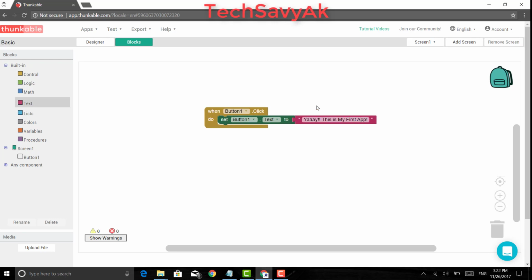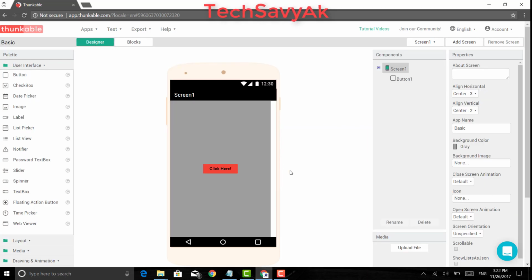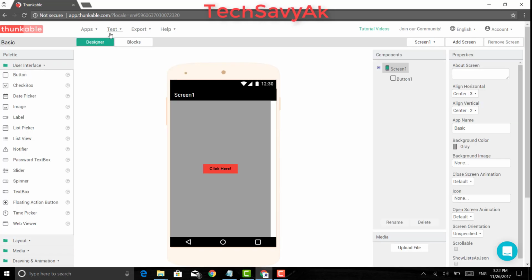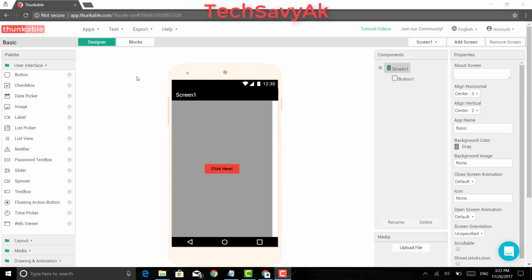Alright, so that's done. So this app is done, and all we need to do now is test it. We need to test whether this app is working or not. To do that, I will have to test it live from my Android phone to this computer. To test it, I need to click on Test Thunkable Live, or if you have a USB connection to your phone, you can click on USB connection and your phone will be displayed. The APK will be transferred to your phone and you can test the app.